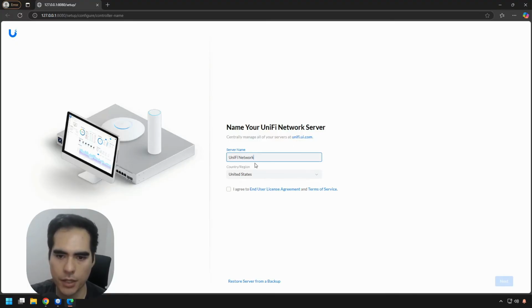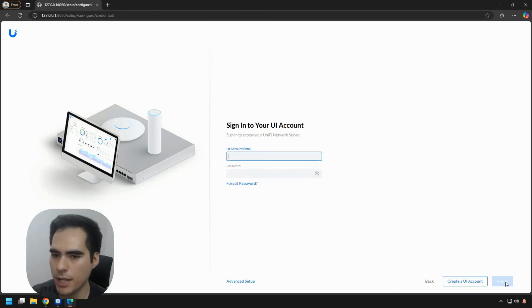For server name, I'll just leave UniFi Network and the same for the region. I need to click here to agree to the end user terms of service. Something that I want to mention here, if you need to restore from a backup file because you had an issue with your controller, you have the option here, but you can also do it from the main menu after you do this initial setup. So click here on next.